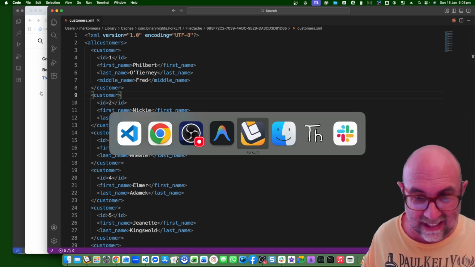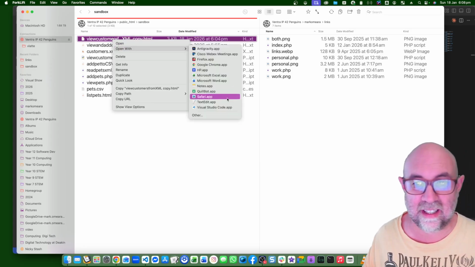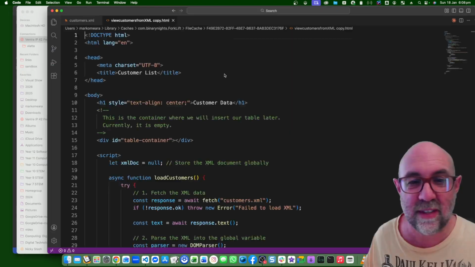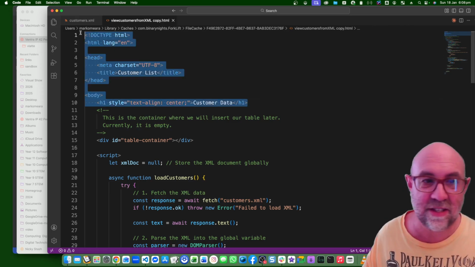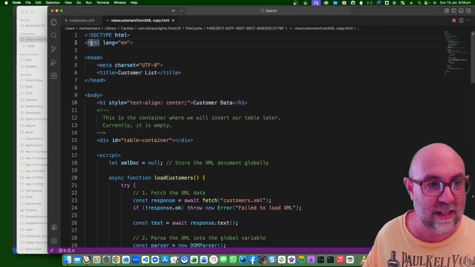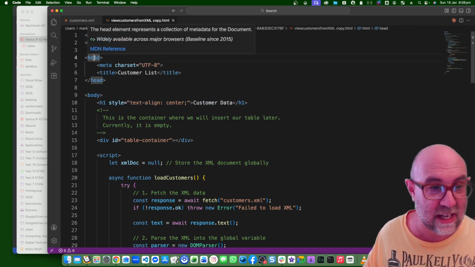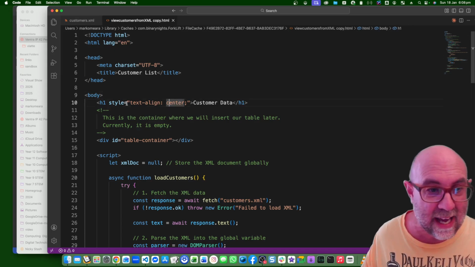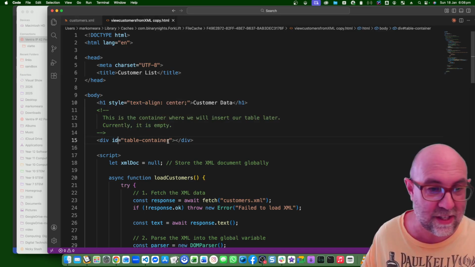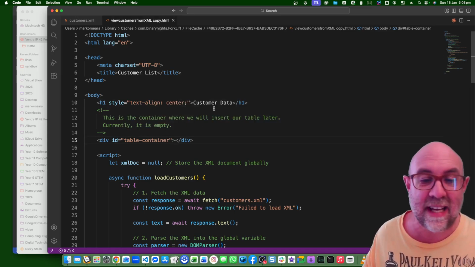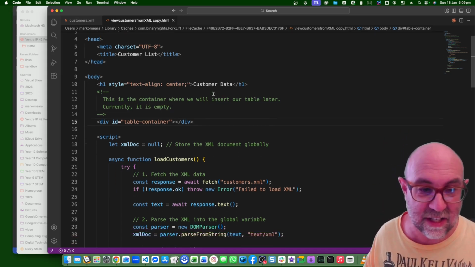So where in fact is my code? There it is. View customers, that's it there. Let's get that opened up. So this bit up to here is just a normal HTML page. So there's your HTML tag with the language of English. There's your head, there's your body, and we've got a heading there, and here is a div with the ID of table container, and that's where we're going to use JavaScript to push our table into that space.